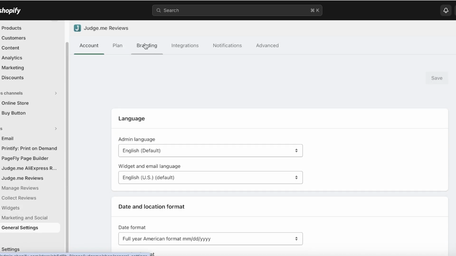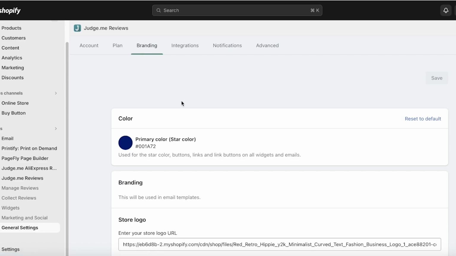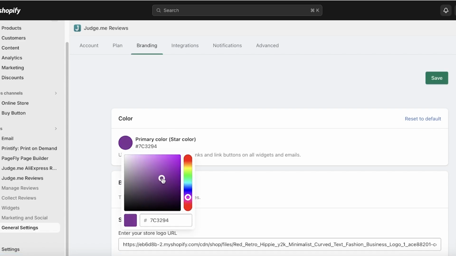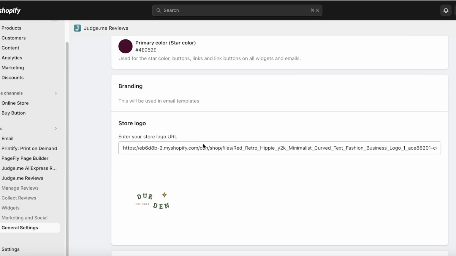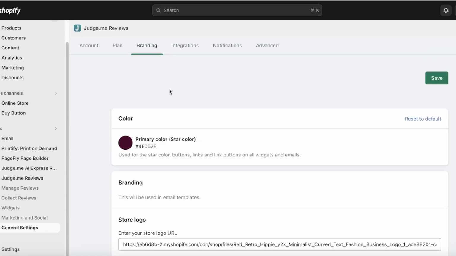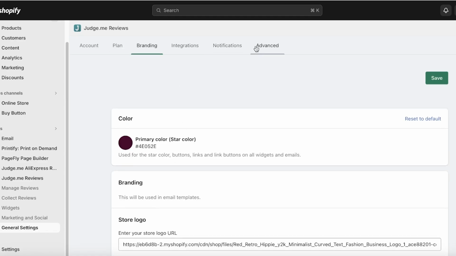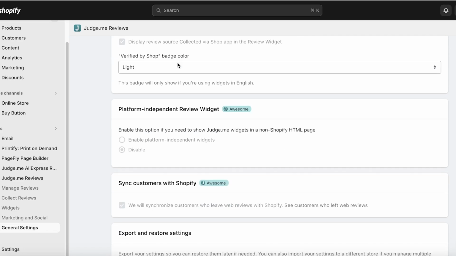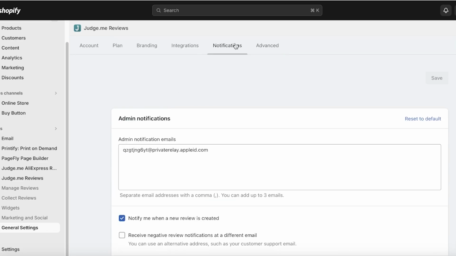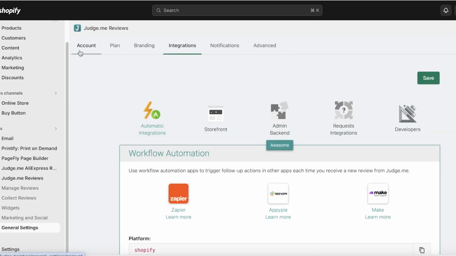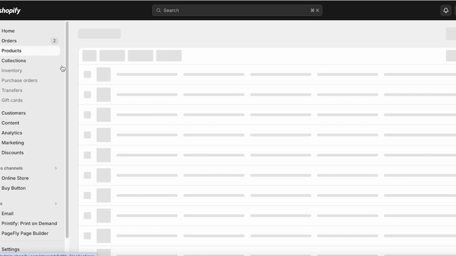Then on the top you have the options of branding, so click on branding over here, and from here you can choose some of the basic things like the star color you want to use, the store logo, and if you are on a premium version of Judge Me, you can also remove the Judge Me branding. Then you're going to click on save on the top right. And if you actually go into the advanced settings, they have some more customization options available for the premium users of Judge Me.